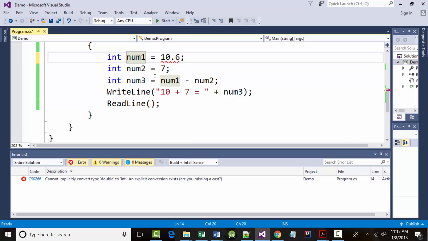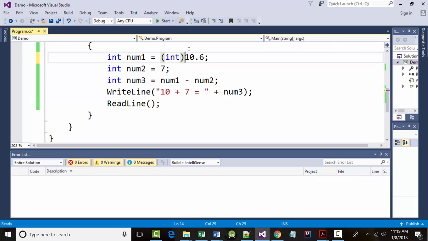So how do you do that? Well, I can remove the 0.6, right? Isn't that the easiest way? Or I can come in here and do this. I can put in here int, like that. That's called a cast. We'll get into that tomorrow or the next day. All right?